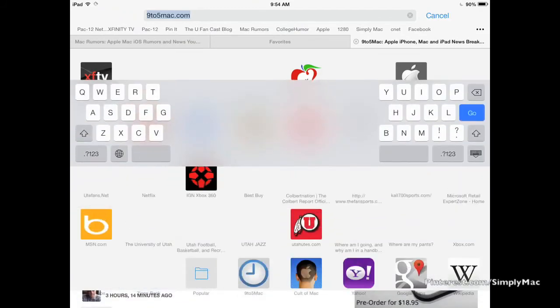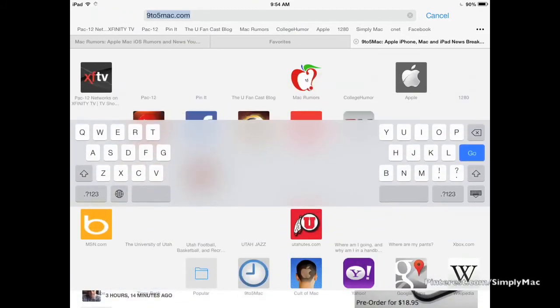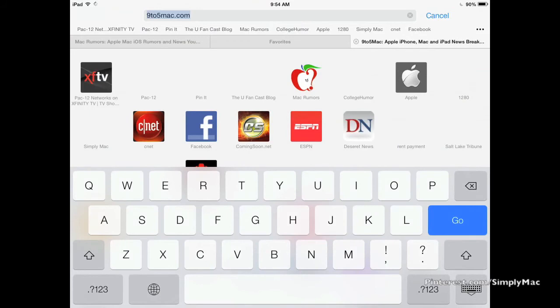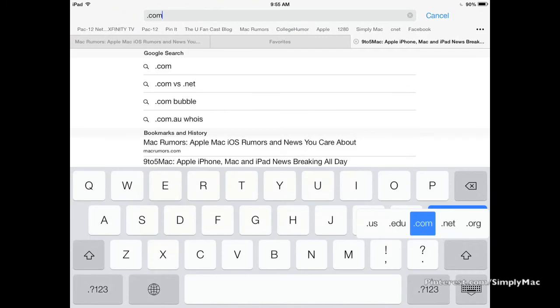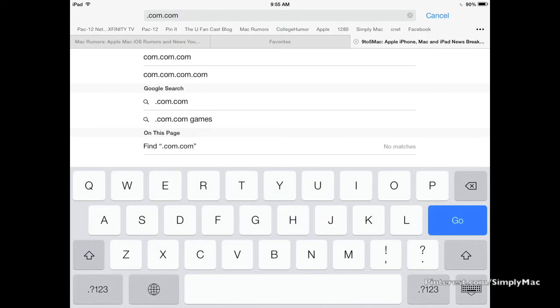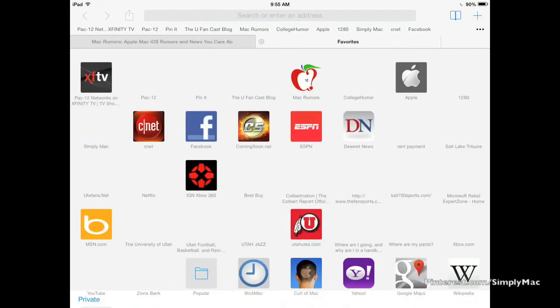You can still do things like separating out your keyboard. And one nice thing also is if you press and hold down the dot, you can now access .com, .edu, .us, .net, .org. So no longer is there a .com button. You just go ahead and press and hold this down and find the one that you need, and then that will do that for you. So that's just a nice little handy update as well in terms of iOS 7.